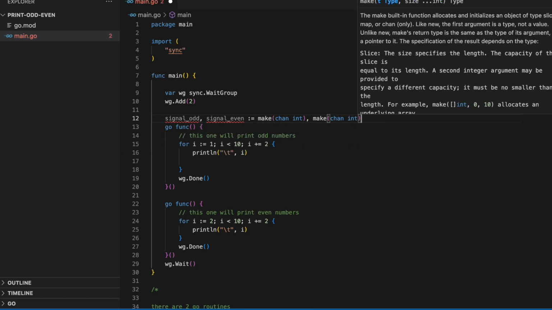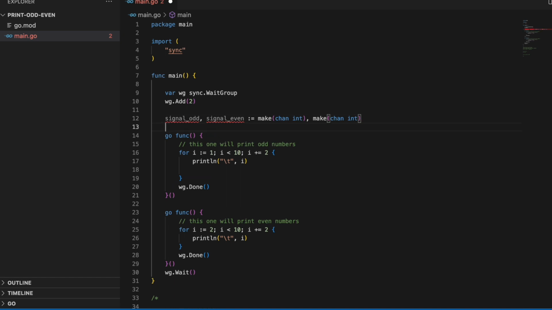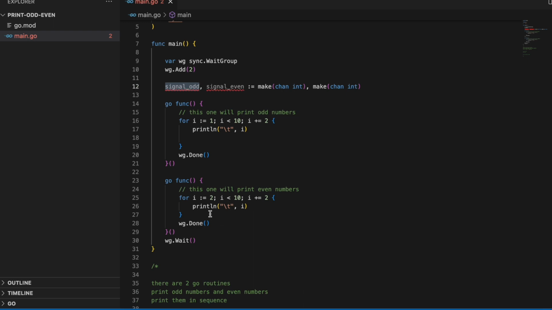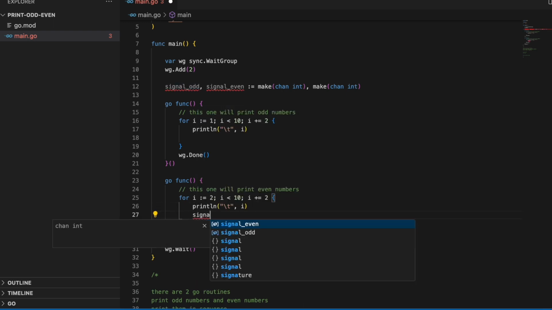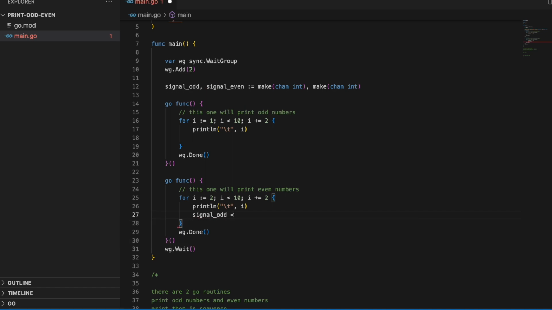I will just initialize those channels. Now, when this number is printed, it will signal the even channel, it will signal the odd channel that hey, I have printed this number. Now you can go ahead and do your stuff. So we are just passing a number to the odd channel.